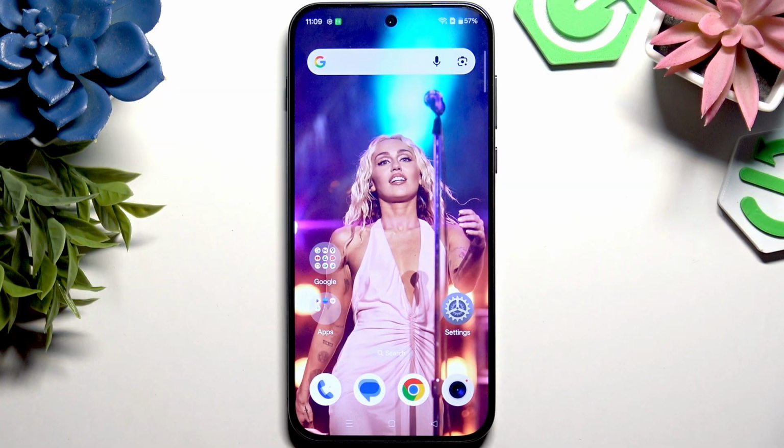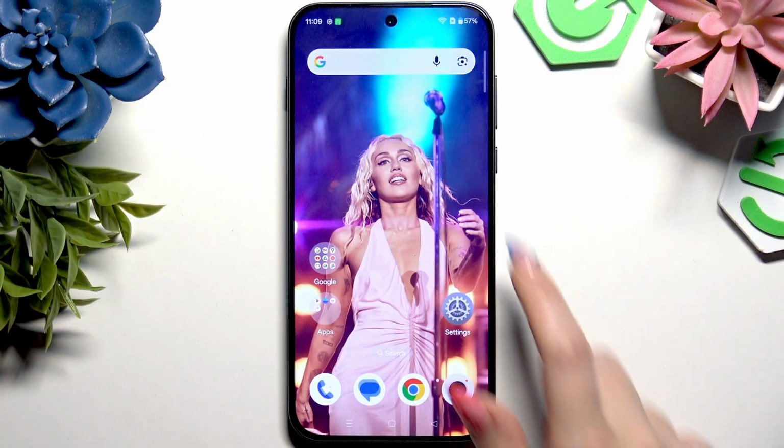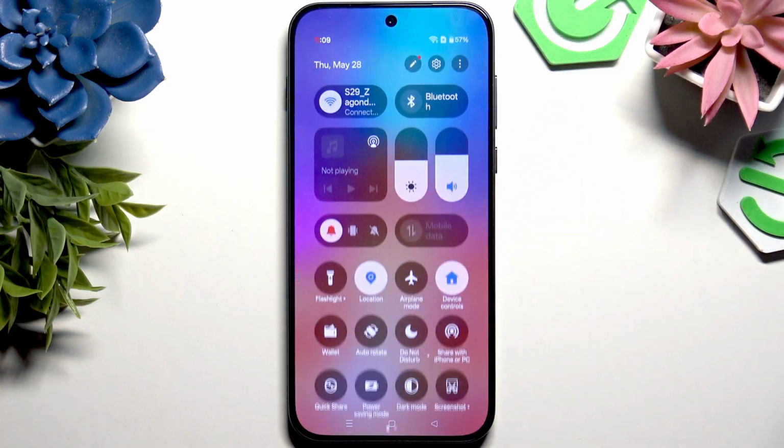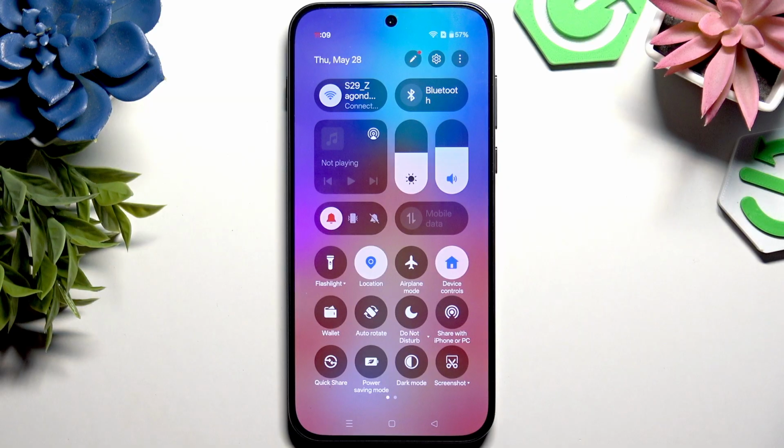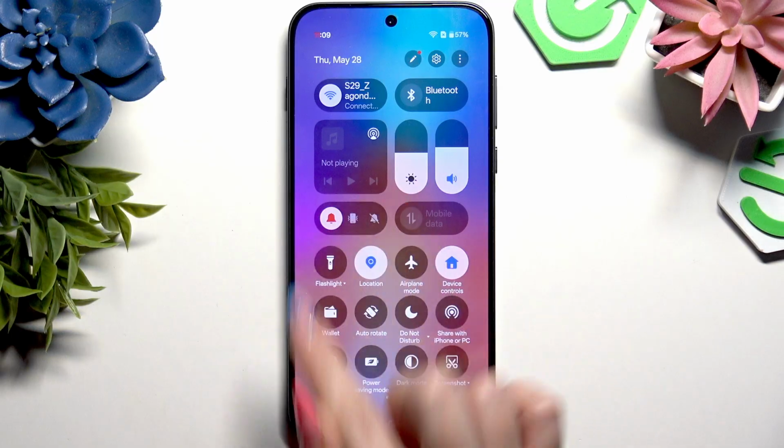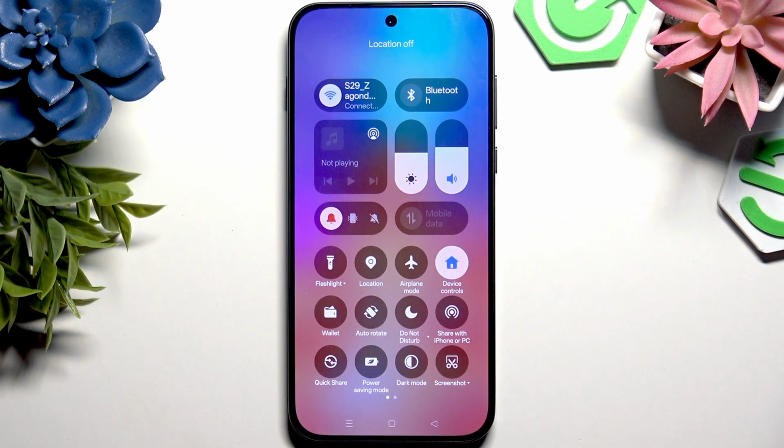Firstly, go into Tap menu. To do that, swipe down from the top right corner of your screen. Now, look for Location shortcut. Once you find it, click on it.